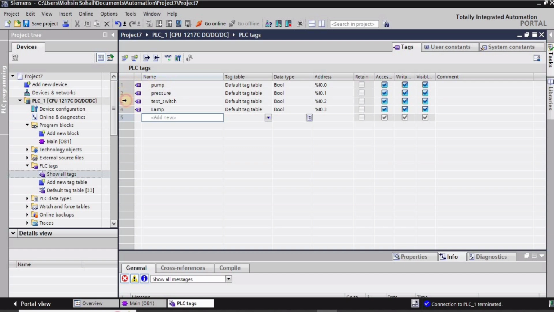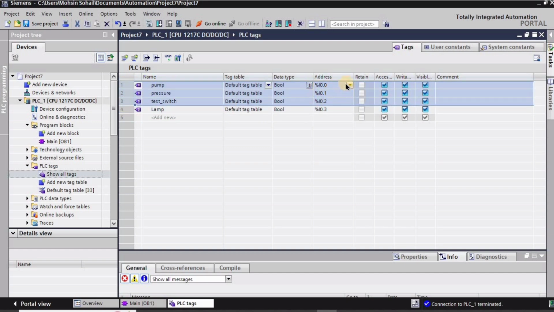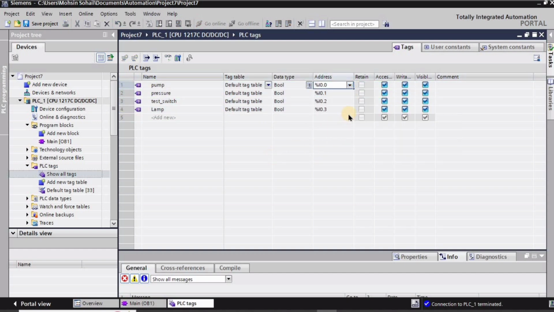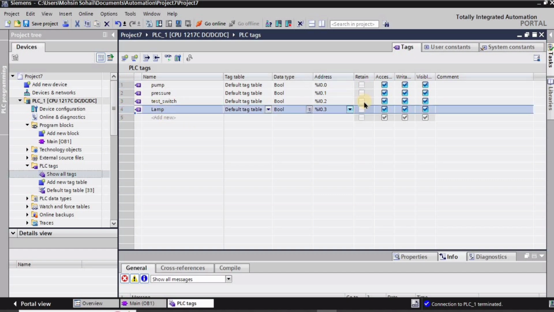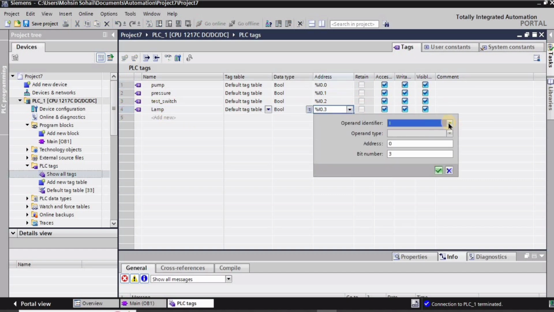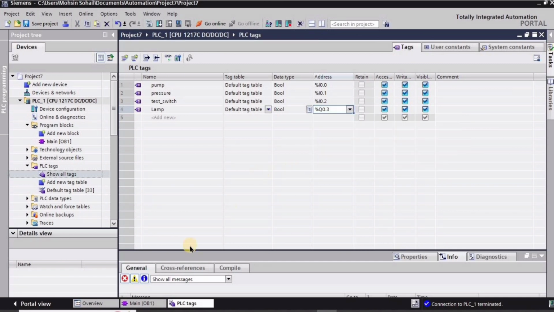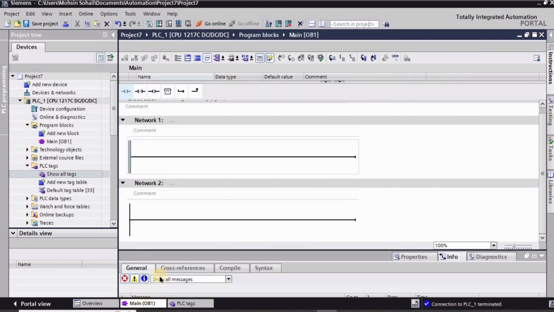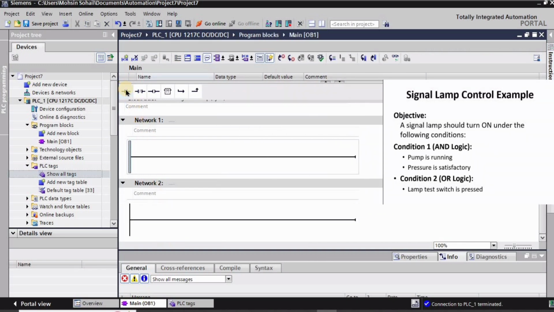So basically the first three are inputs, so the identifier should be I, as you can see from here, and the last one, which is lamp, is basically the output, and output is identified by Q. So I am typing here Q and then check this box. Since we are done with the tags, now let's get back to main to create the logic.